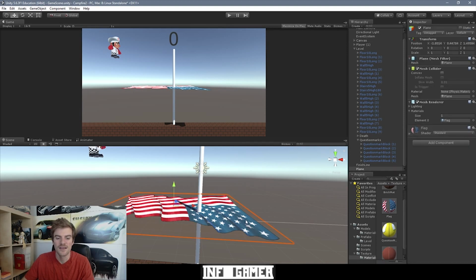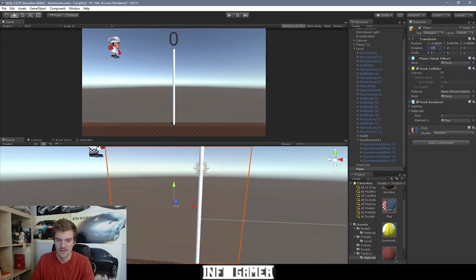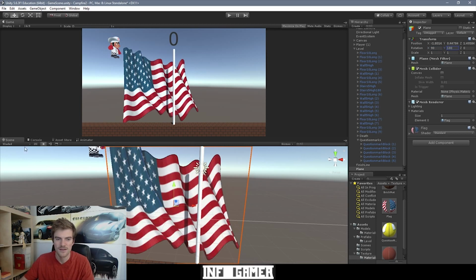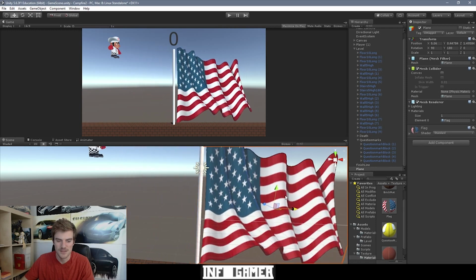Now let's go ahead and rescale and position this object. So the first thing that I'm going to do is rotate the object. So let's try 90 degrees, and then we can rotate it 180 in the Y. That'll get it facing the right direction. I'm then going to drag it over so that it lines up with the flagpole.